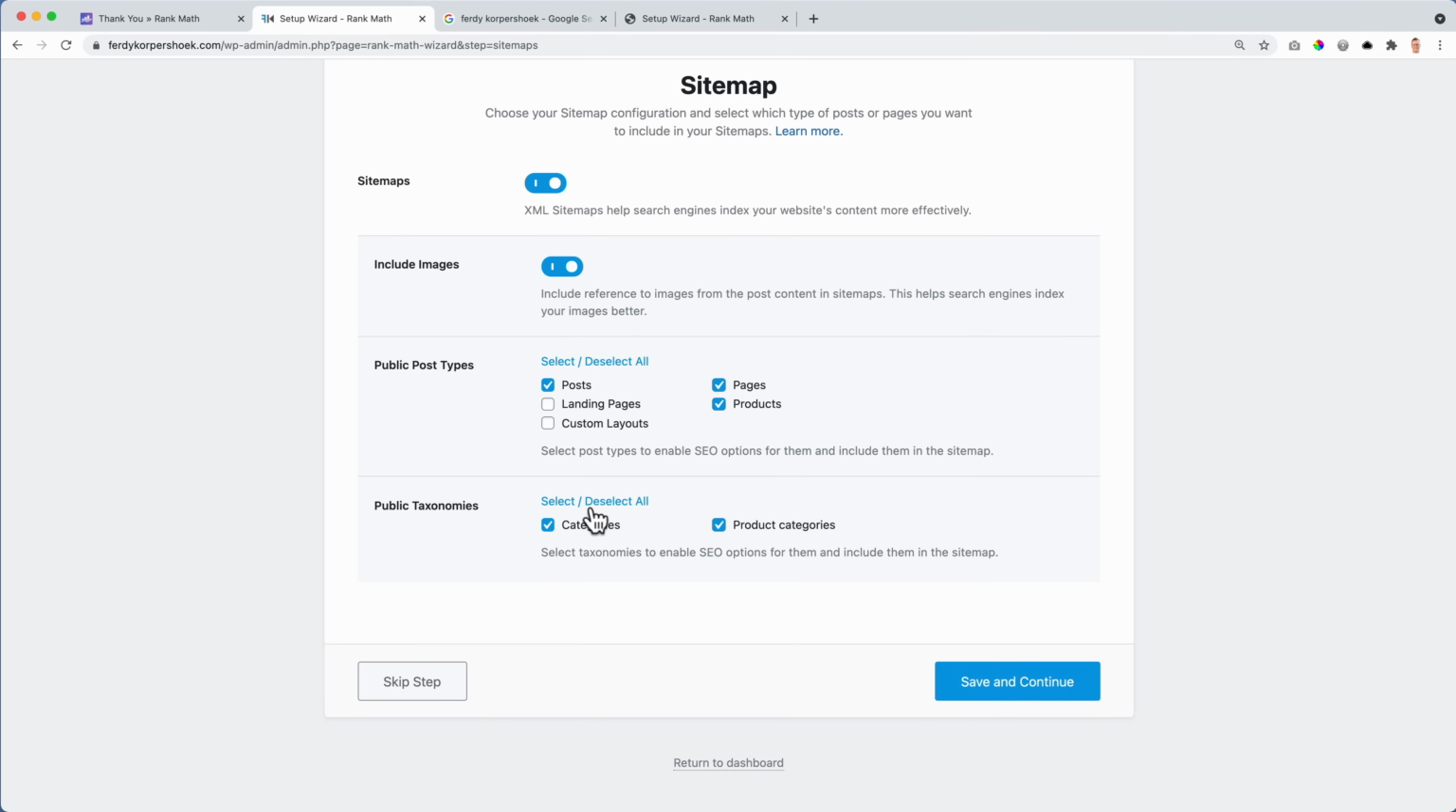Public taxonomies, I want to have categories and product categories because I have WooCommerce activated. So I turn those both on, and if you want to select them all, click here, select nothing. So you can toggle that.